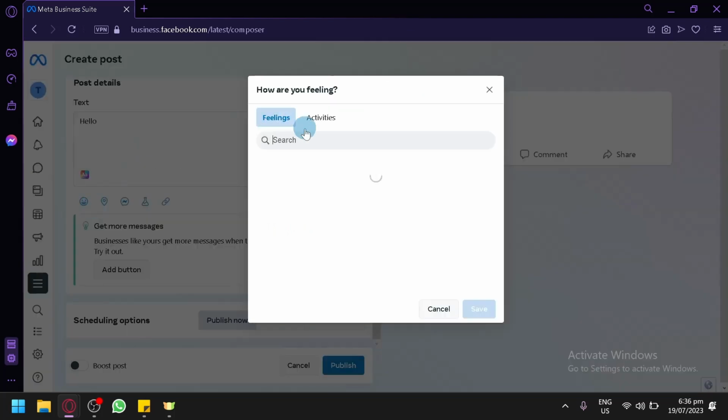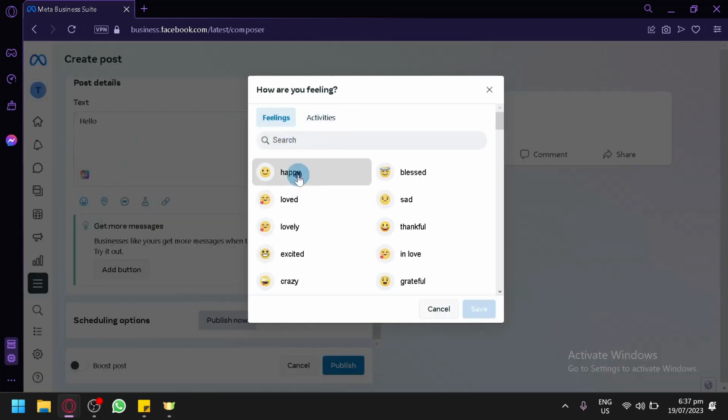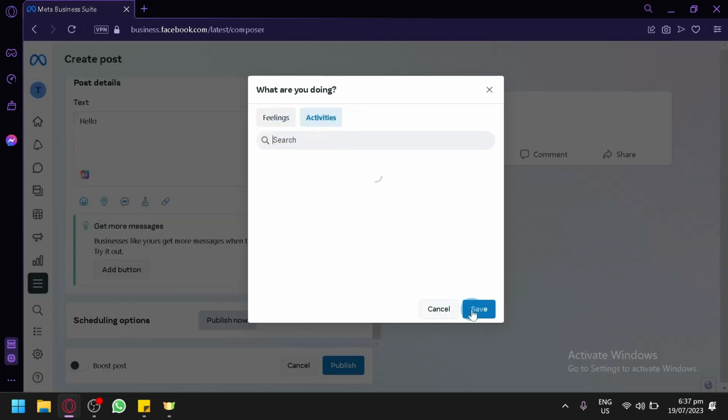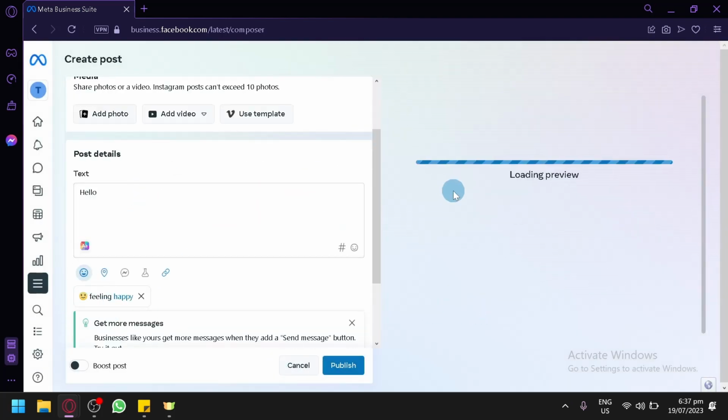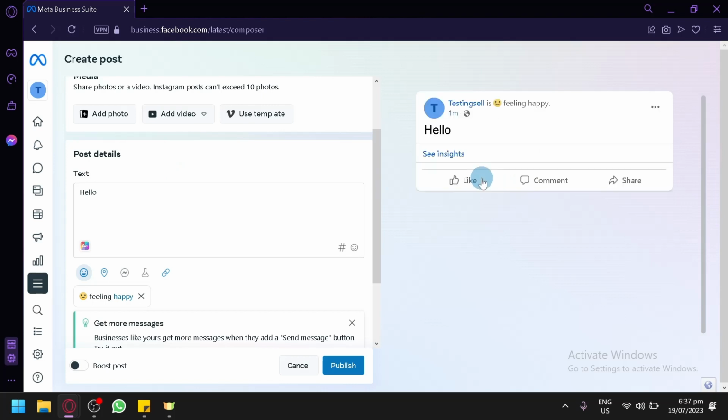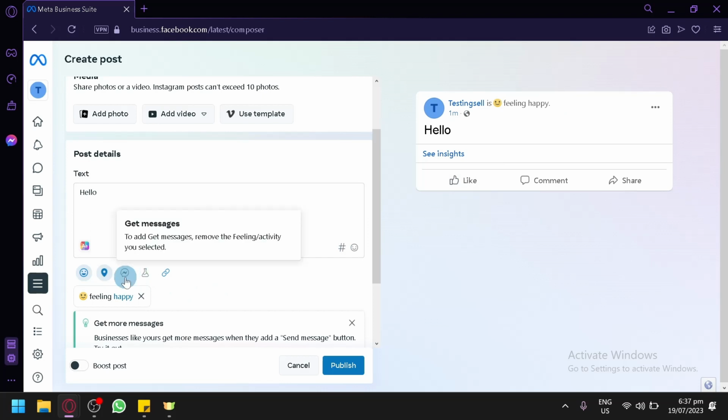Then you could add some emojis over here, like activities, happy, your activity. And you can click on save. And I'm feeling happy as a part of my post. Let's see the preview. There we go. I have a feeling happy over here. I could add a location. I could get messages or remove the activity.